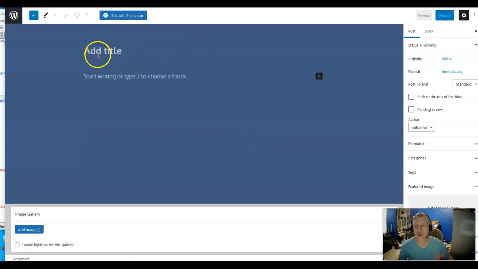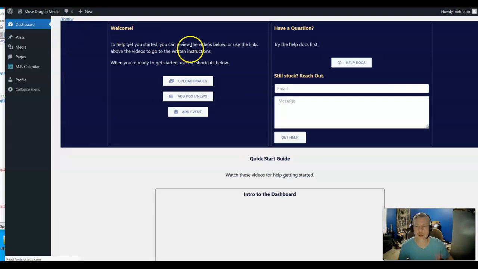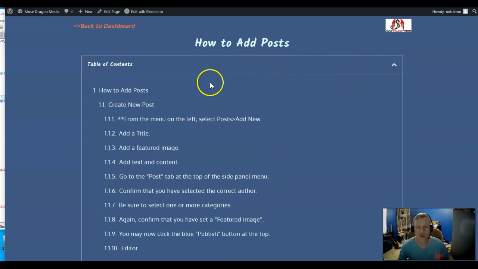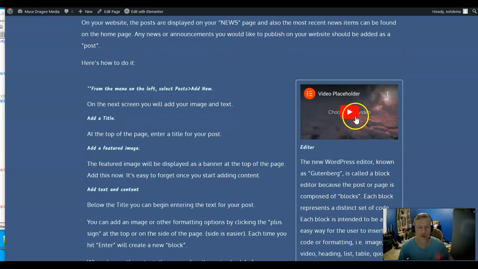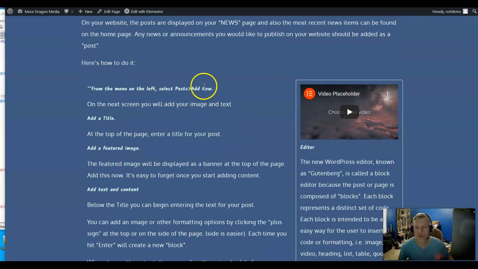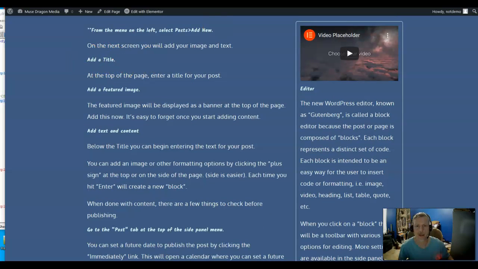So we're going to go back to here, and actually, let's go to your help docs. We're going to go to help docs, and you will find the article on how to add posts. This is just going to have your written instructions, and you can go along with the video. From the menu on the left, we've got Add New. And the first step is going to be to add a title.